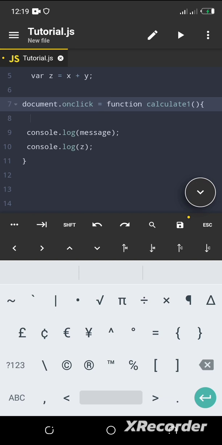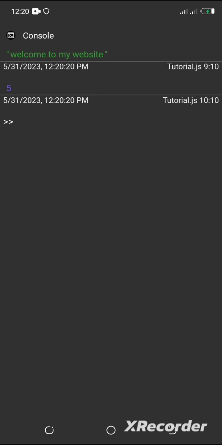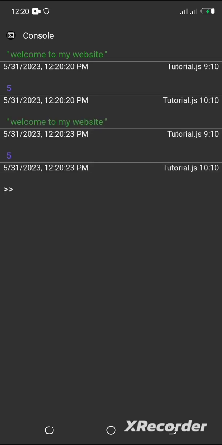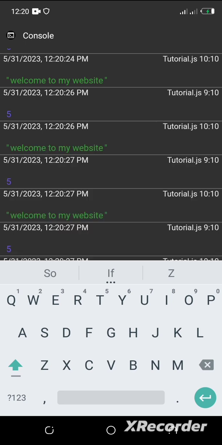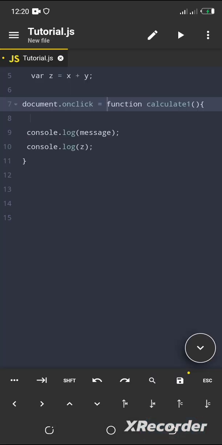So to run this now, we'll get this. Nothing is going to show. Remember, the code has been executed, but initially our function did not get executed with the loading of the DOM or the code. So if I click anywhere in the screen, we'll get that message, welcome to my website, and 5. If I click on it again, just like that, continuously, because we have set onclick, then run this function.